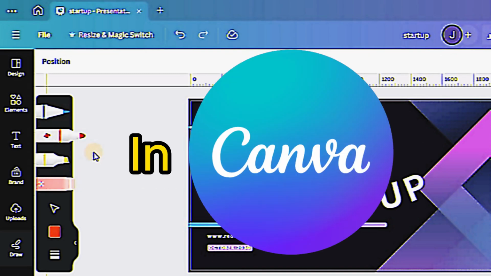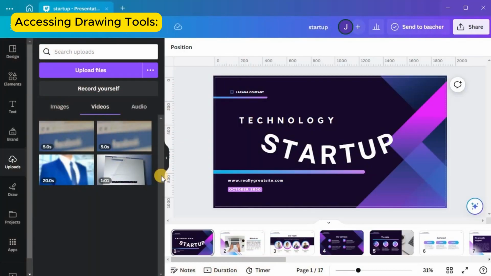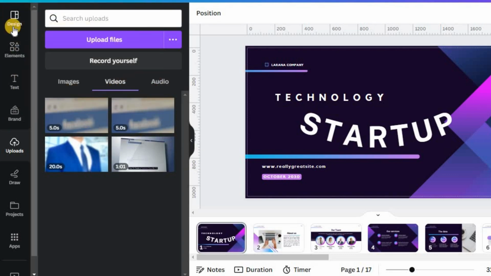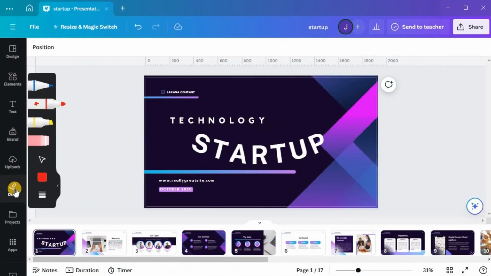How to use the Draw feature in Canva. To begin, open up Canva and head over to the Editor side panel. Once there, locate the Draw tab and click on it. This will reveal all the drawing options that Canva has to offer.